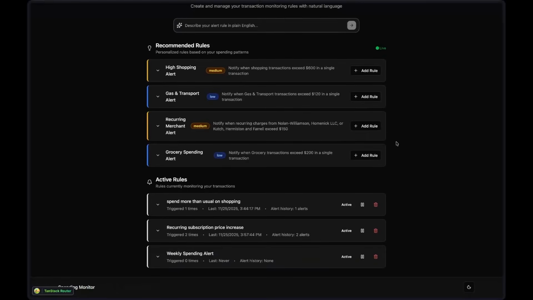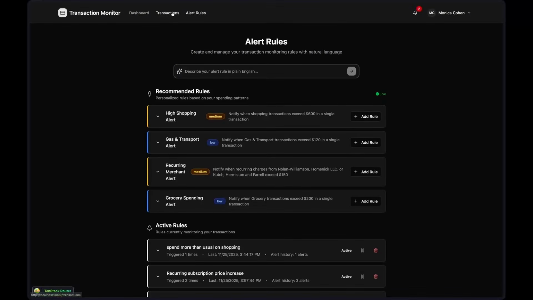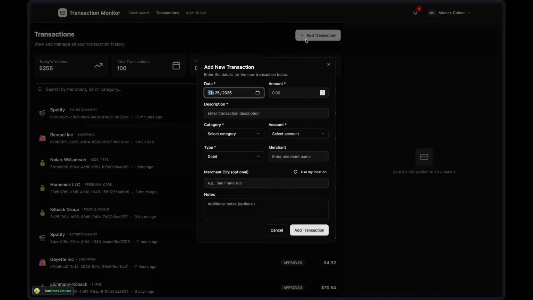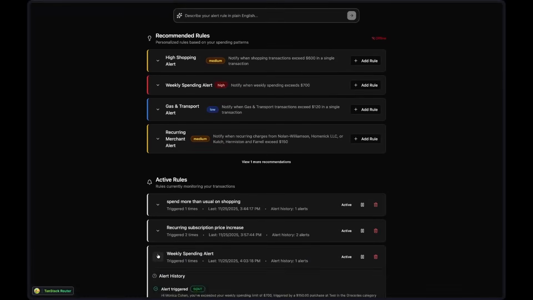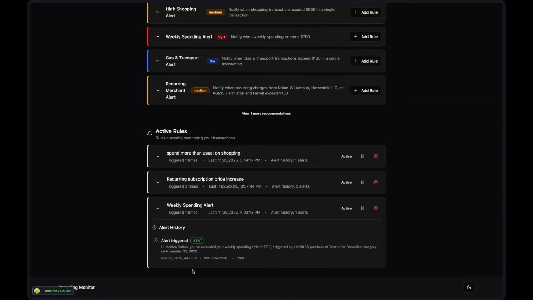One final time, we will make our way to our transactions page. And this time, because it's just weekly spending, all we need to do is add any transaction that will take us over $700. And in this case, that's basically any transaction. So once we fill in these boxes and press Add Transaction, we receive a notification in the top right. We can go to our alert rules page like before. We can see it in the box.